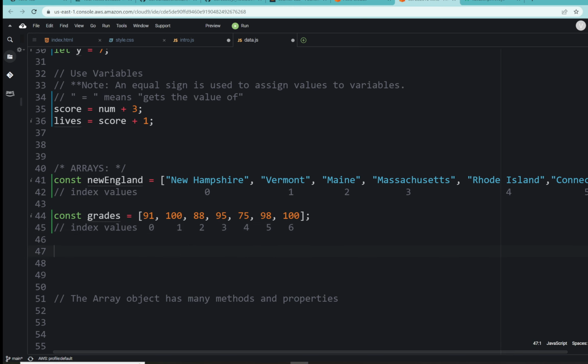Okay, so that's setting up arrays, and now we could actually retrieve some of that information. Let's create another variable called state. If I could spell it. Let state equal. And now, if I want to retrieve one of the states from the array of New England, I use the word New England, the array name, and then with the square brackets again, if I just put in 2, and then semicolon.